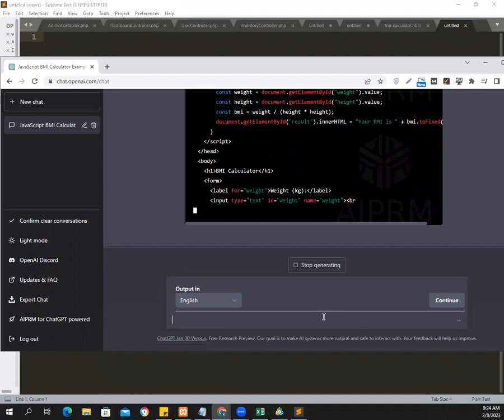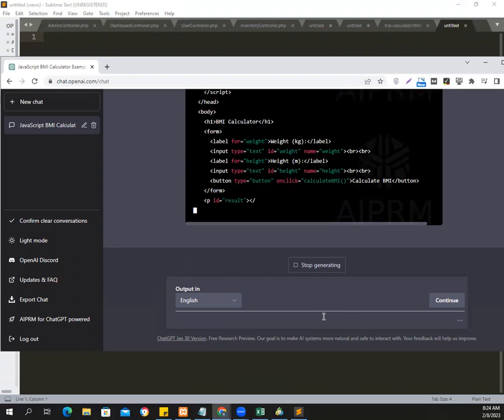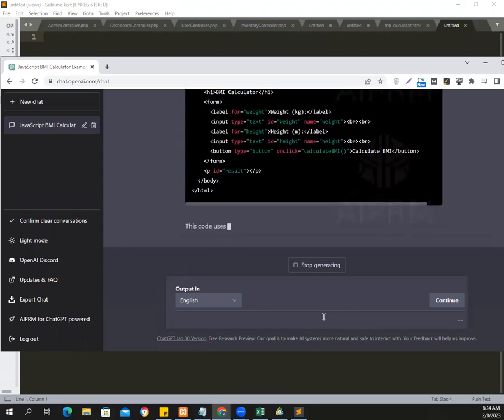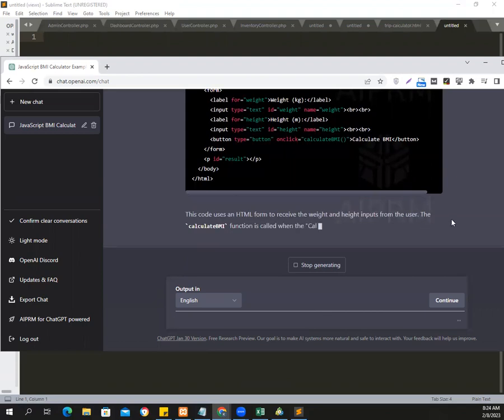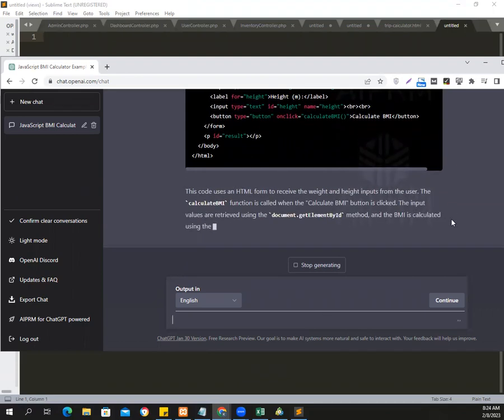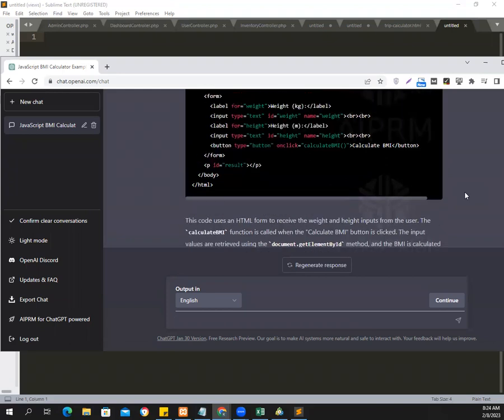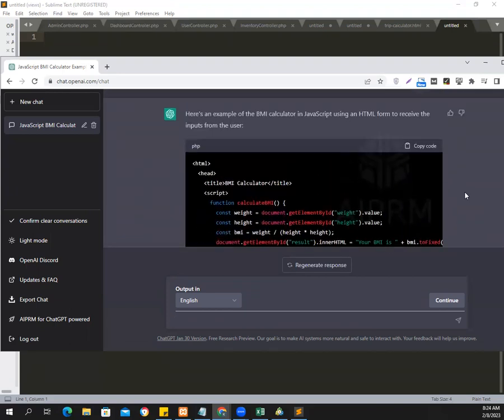Looks fairly legit. So far, so good. So it seems like it's actually doing the right job. Why don't we try it? Okay. Yeah, let's do it. The code uses an HTML form to receive the weight and height inputs from the user, and the calculateBMI function is called when the calculate BMI button is clicked. Yes, that's what I wanted.